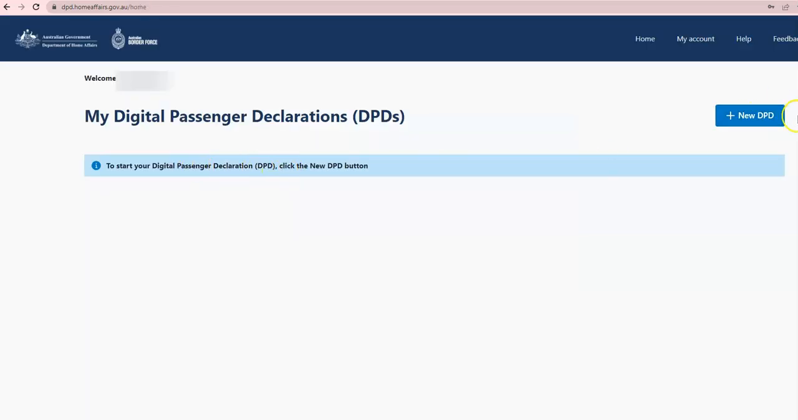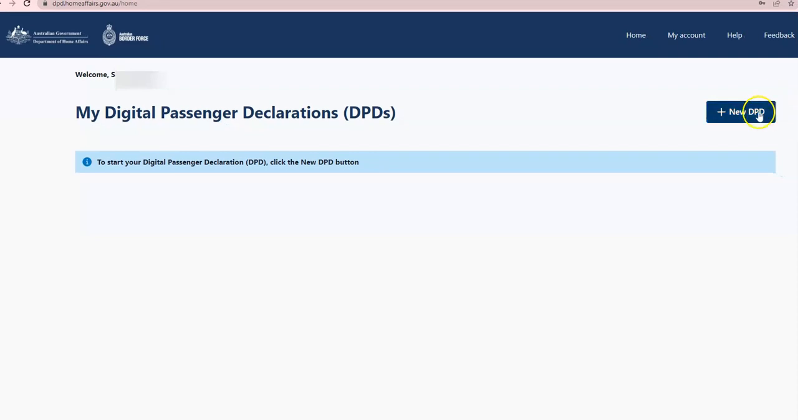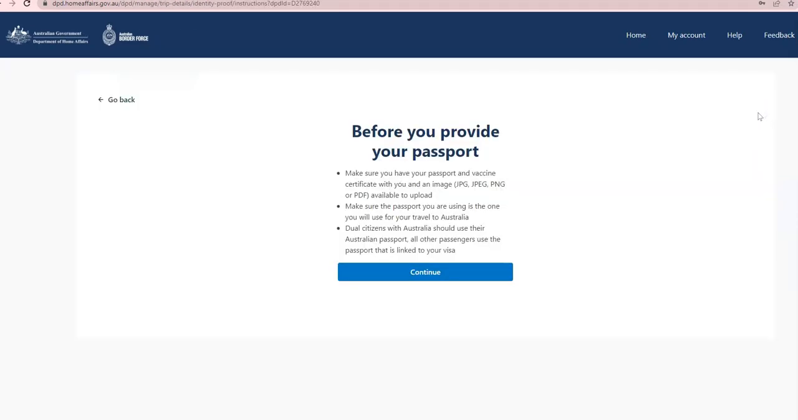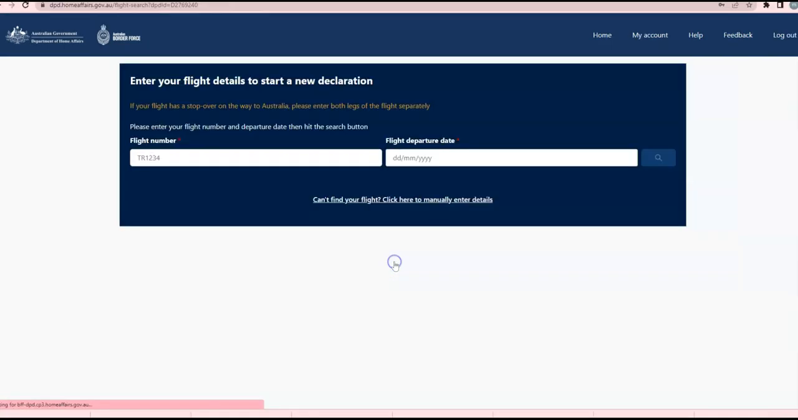Now you have to click on the new DPD button here. So you have logged in and you have to click on your DPD button. Before you proceed, they say that you need to ensure that you have a passport copy in either JPG, JPEG or PNG format, as well as your international vaccine certificate. Both of these documents need to be in JPEG or PDF format.